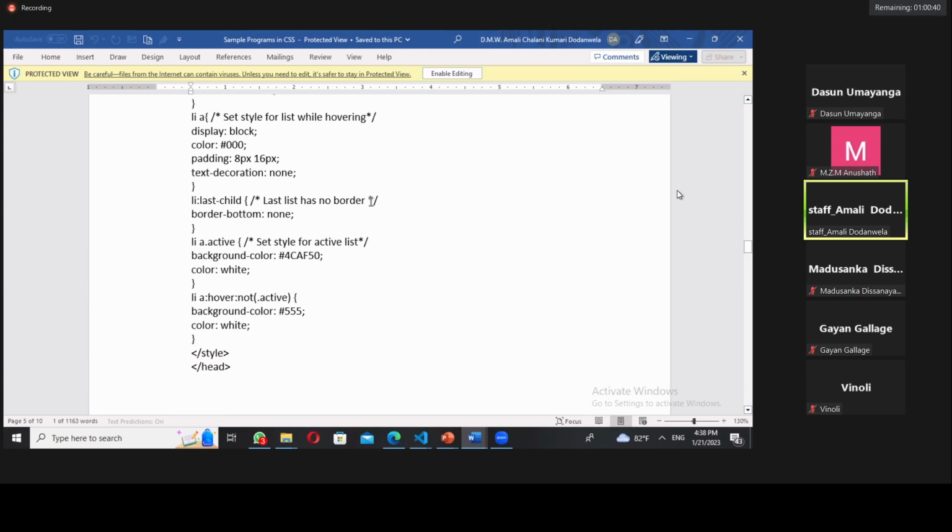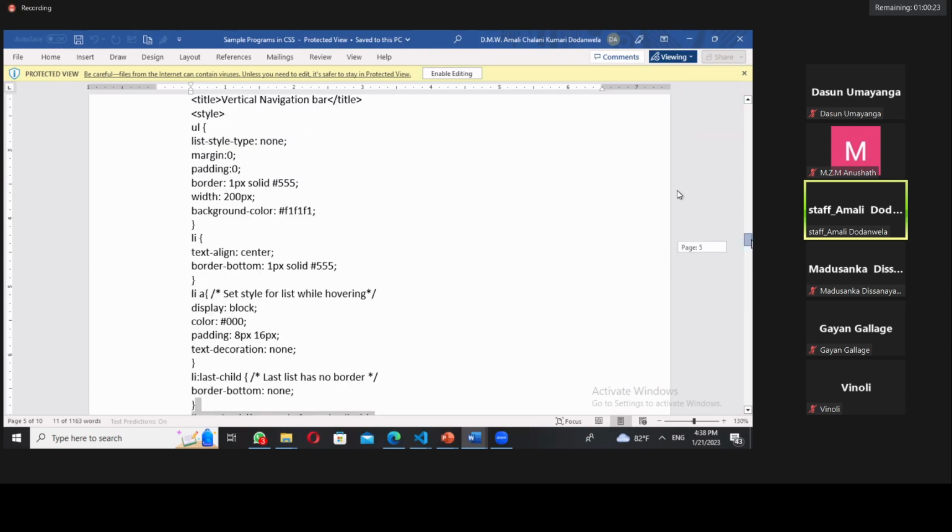Okay. So like that, you have separate way of giving it. Then if you have no borders, the last child, the border bottom, LI last child, border bottom. And when it's active, what is the color? What is the background color you are giving? Right? So like that, these are the styles available.